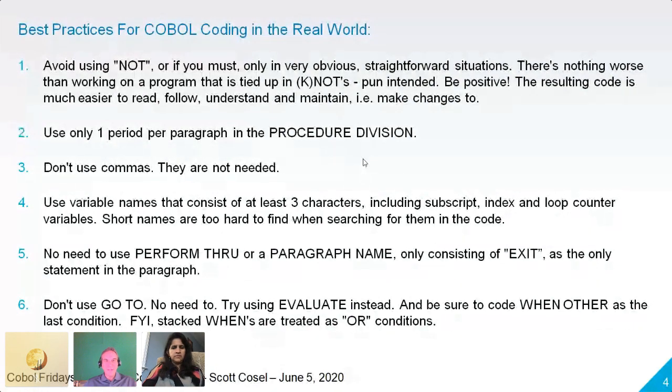So please, my mentor said never use NOT, but I'll make an exception. If it's very straightforward and it's easily understandable, okay. But other than that, just avoid it. Just avoid the word NOT. It just makes everything a lot simpler. There's plenty of ways to avoid using it. We'll see some examples of that later.